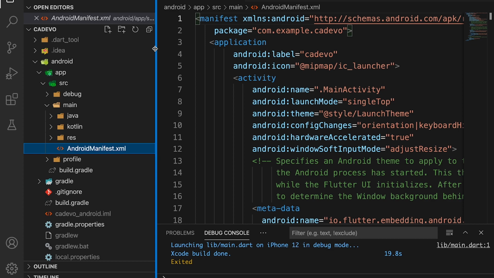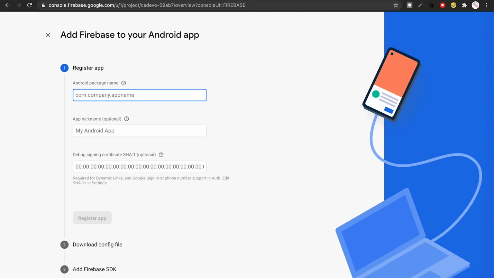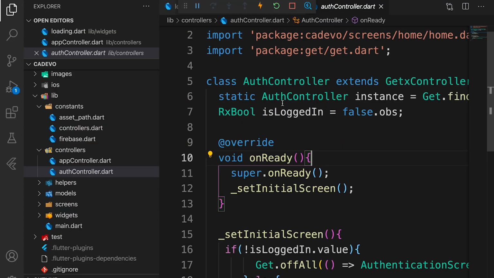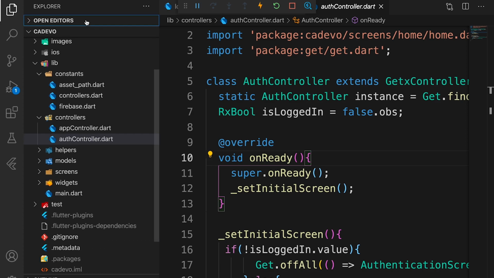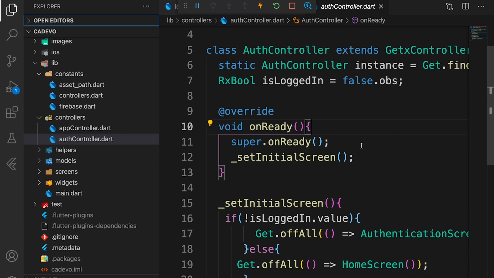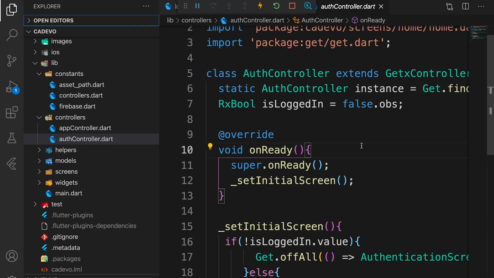And just in case you don't have the packages on your pubspec file, make sure you have all the Firebase packages: Firebase Core, Firebase Auth, and Firebase Firestore, right? But by default you'll get them here in this project. Now that we have our projects connected to Firebase, we are going to integrate Firebase authentication into this project here, right? Which is very simple actually.